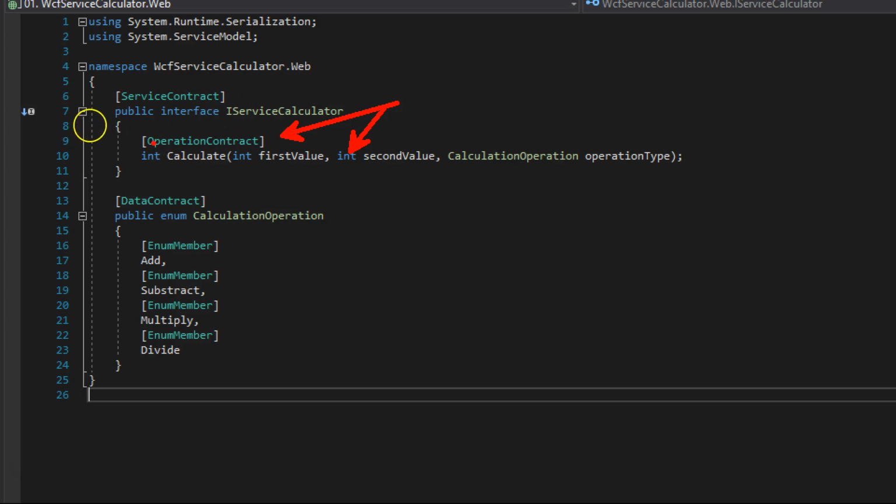Now, if I don't have it, then you cannot find this method. It's like it's not existing. But OperationContract will make it public. As well, here I'm receiving as a parameter CalculationOperation. This CalculationOperation is my data contract, which I define below. So I have a public enum CalculationOperation, and I place here the attribute DataContract. After that, for each enum value, like add, subtract, multiply, and divide, I have the attribute EnumMember.